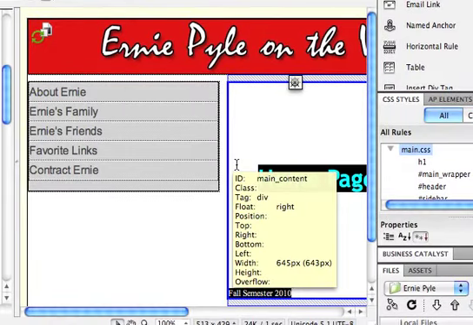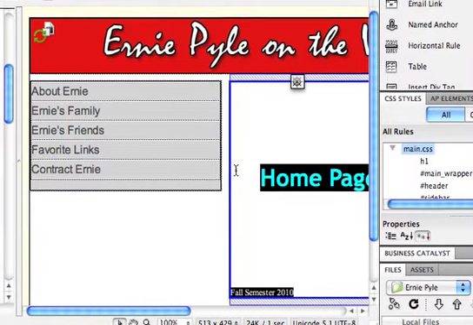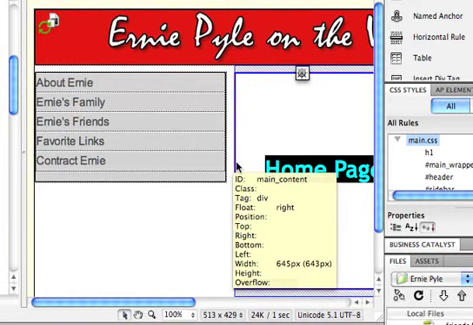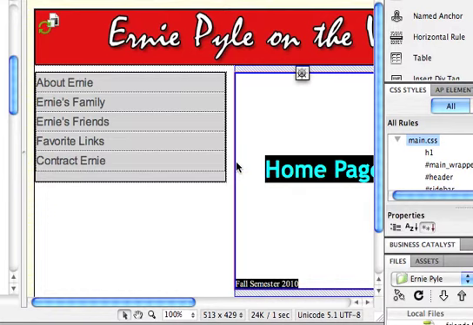But if I come over here and just kind of linger inside the box, it's going to give me the properties. It tells me that I'm inside the div tag called main content. It's floating to the right. We know that. Whoops, lost it. Let's see if I can get it back. Notice where it says width. It's saying the width is 645 pixels, but it's showing 643 pixels inside the parentheses.